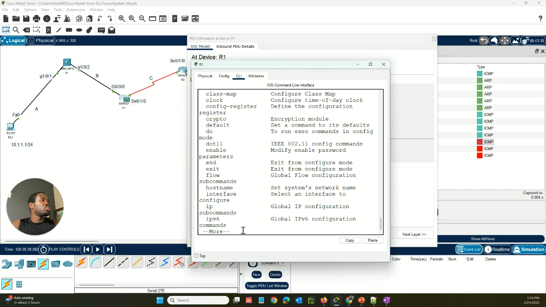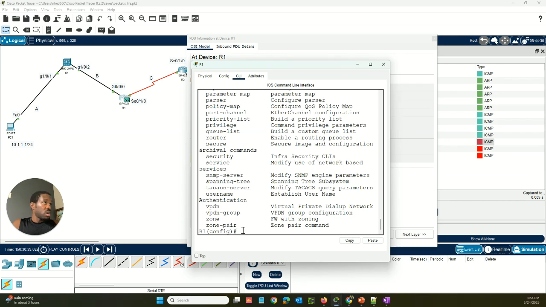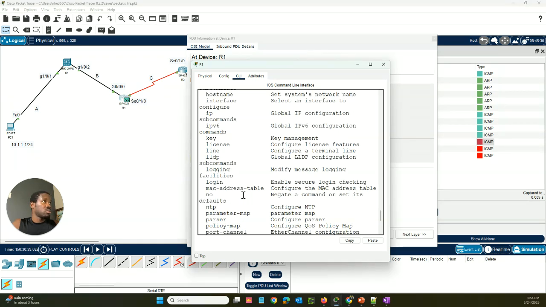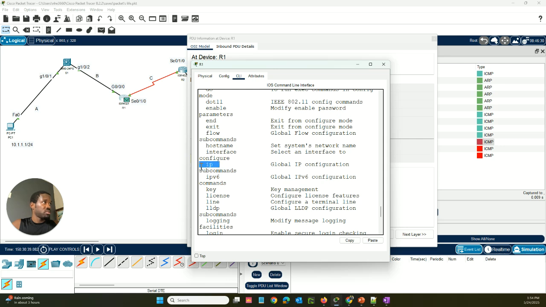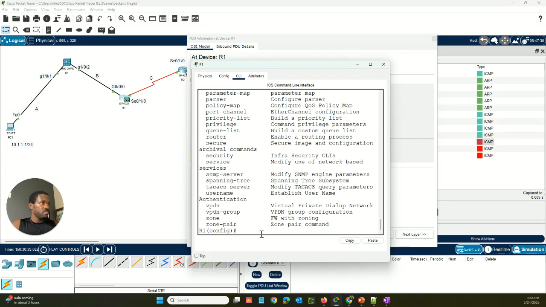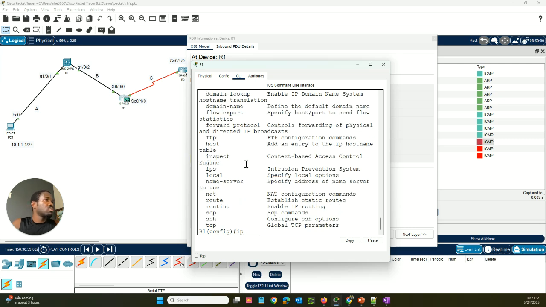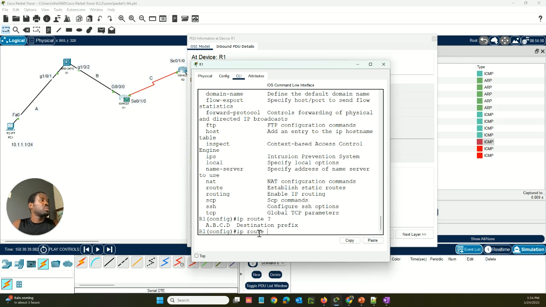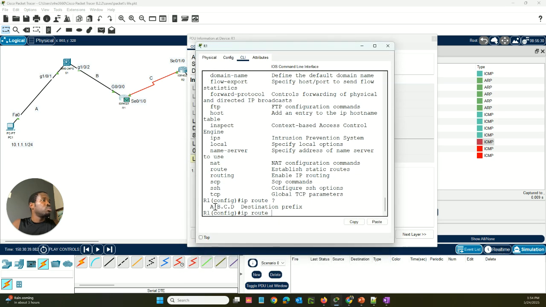Let's check what the IPs are. What do you want to do? You want to route, right? What do you want to route? An IP packet. Let's say IP, let's put question mark. IP route. Let's do that. IP route, question mark. So this is the format in which we need to put our static routing.